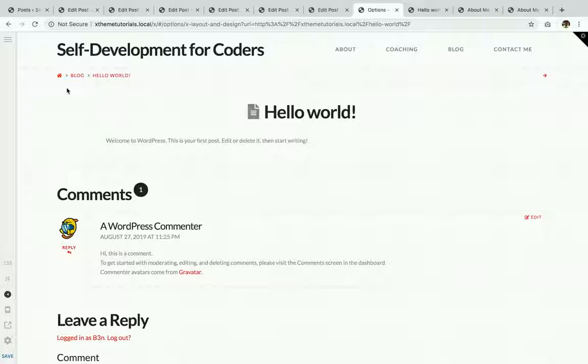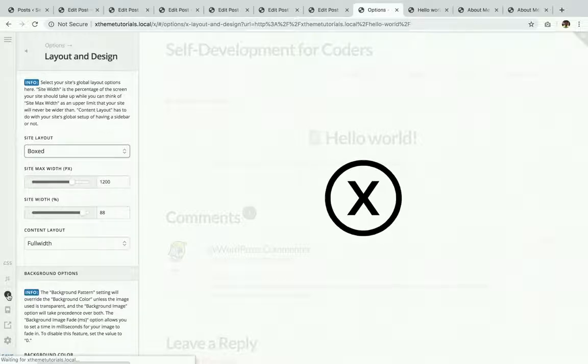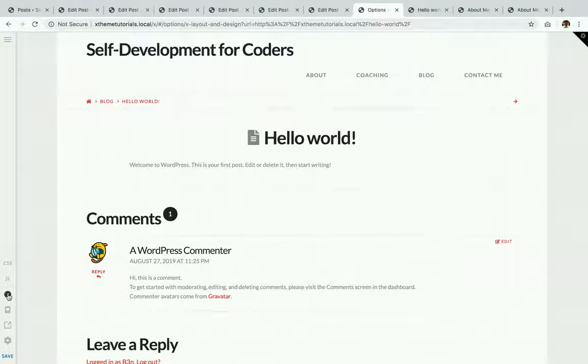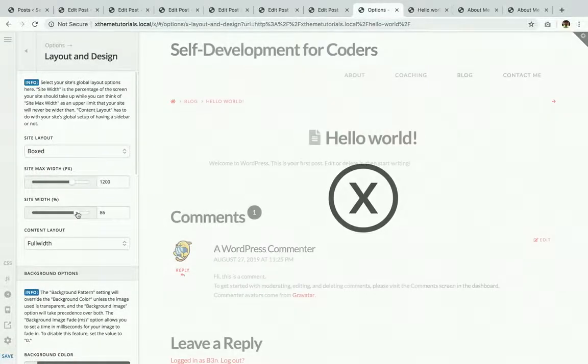Okay, so full width, as the name suggests, takes the entire width of the page. But again, let's go back to box. It just takes part of it. Let's try to make it even smaller right now. You can make it smaller using the site width option, and let's make it smaller.